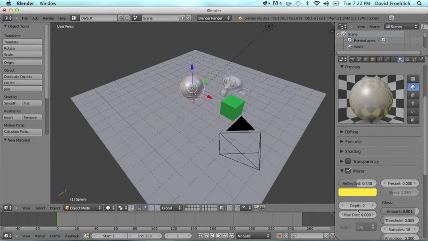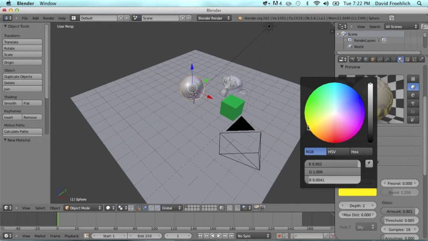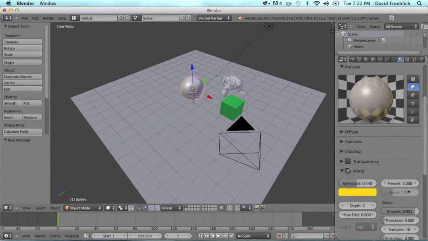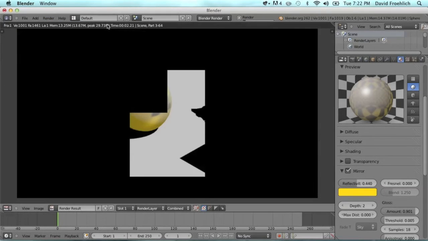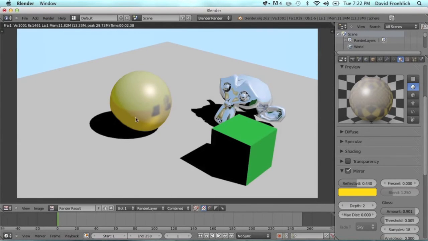So now you can just change that color palette there, which will basically change the color of your reflection. So if you want to make something kind of gold-ish, you can do that kind of yellowy orange color that I just chose there. And then when you go ahead and render it, it's a yellowy orange reflective color.